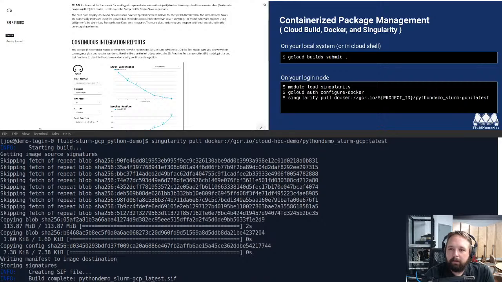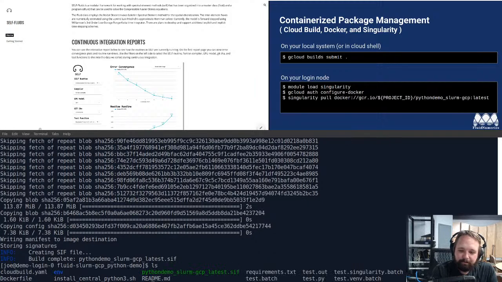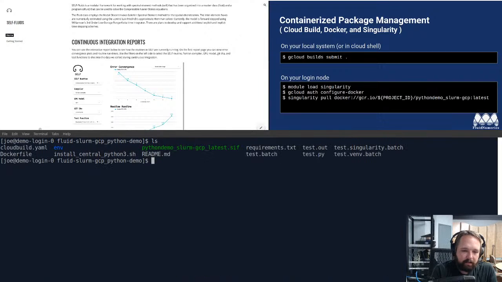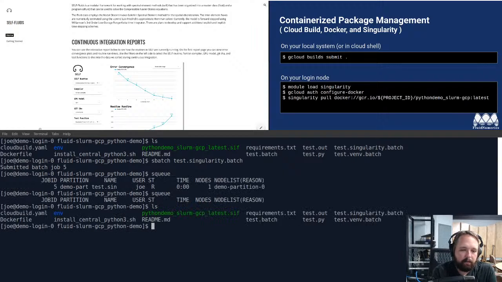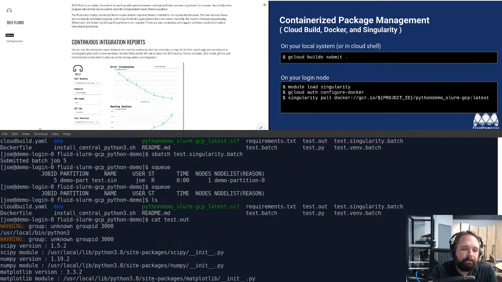But it looks like our image is ready. Just wanted to give you a little story to fill the air here. Okay, we've got our image. Let's go ahead and run that test.singularity.batch, and we should be good. It looks like it's running right away because that compute node's there. Let's take a look at test.out.